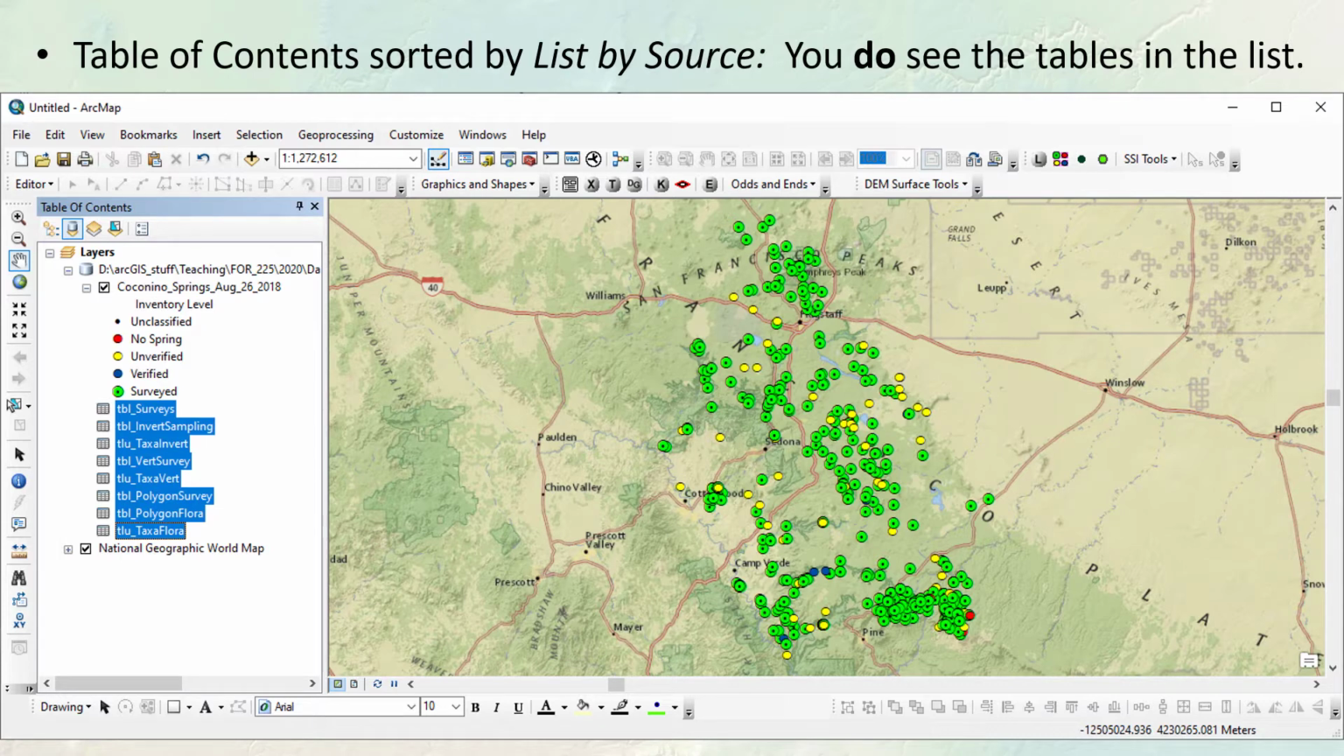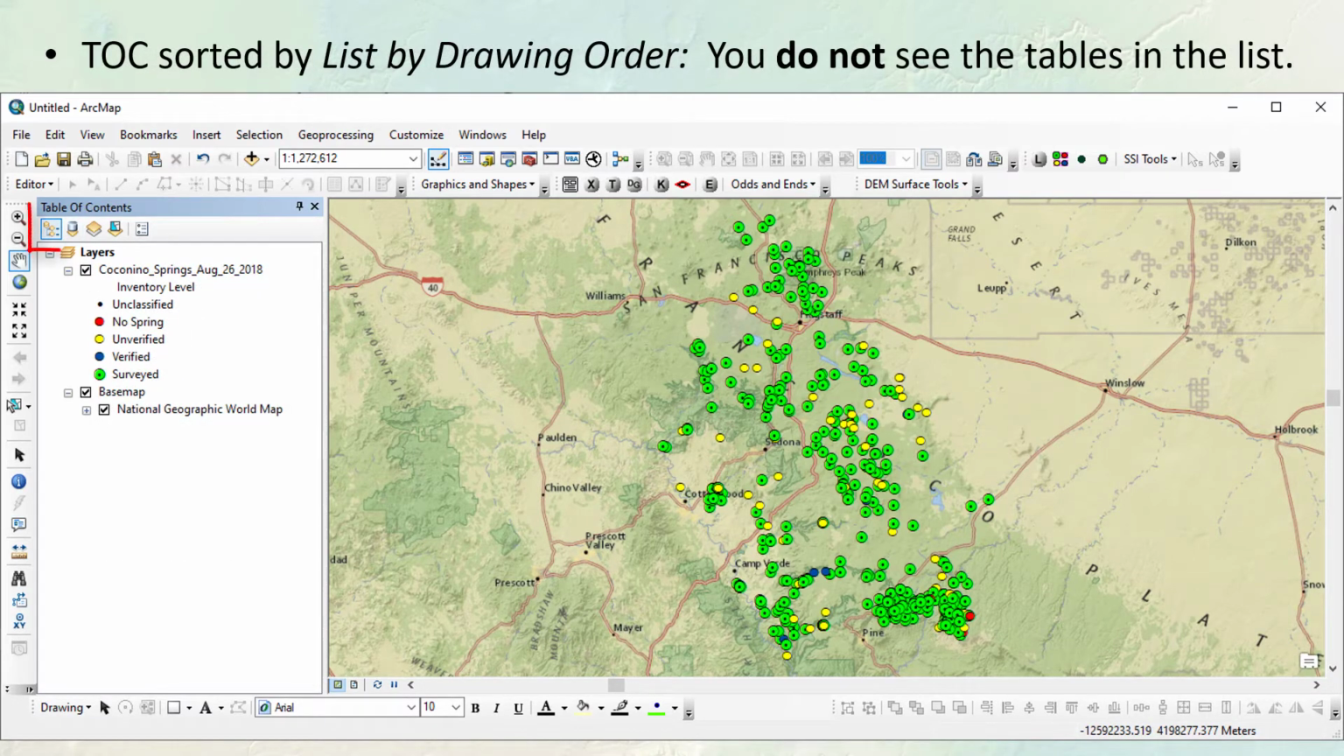So here, notice that we have the list by source option selected, and this is what allows us to see the tables in the table of contents. If we change the sorting option to list by drawing order, then since tables don't draw, they just don't show up in the list at all. Okay, so that was tables.